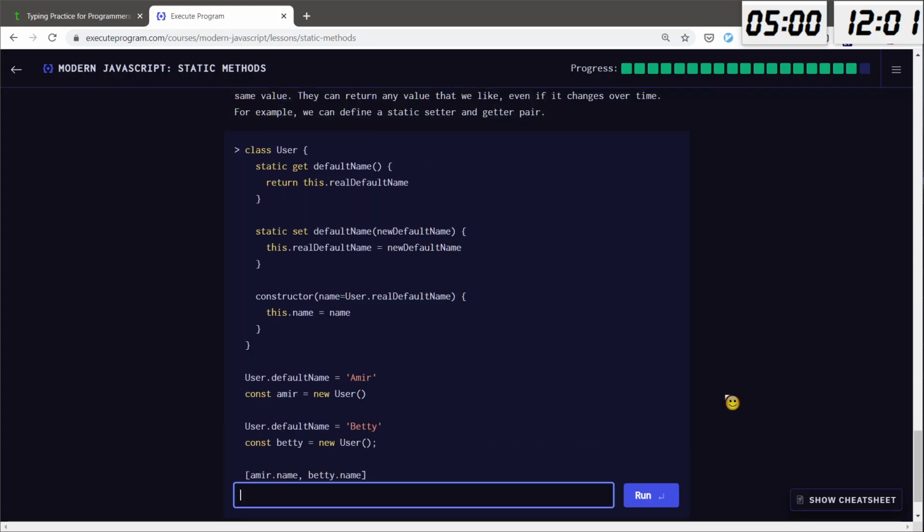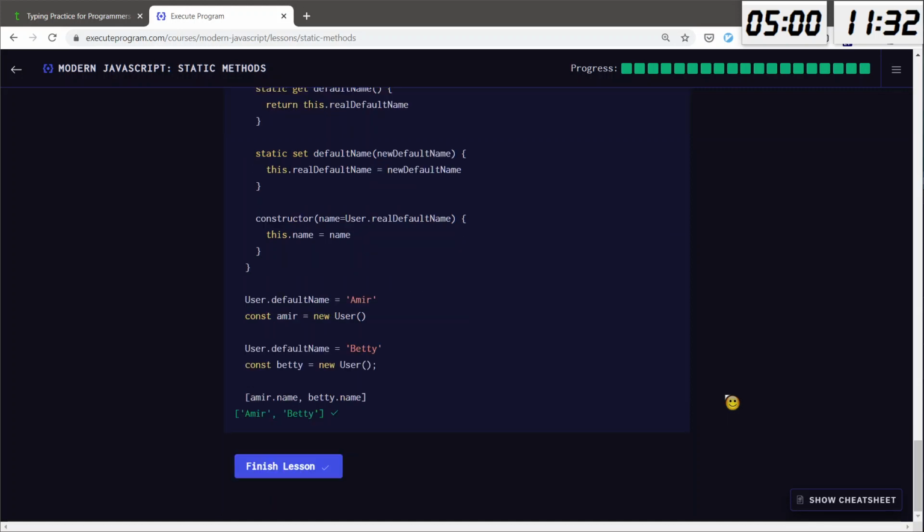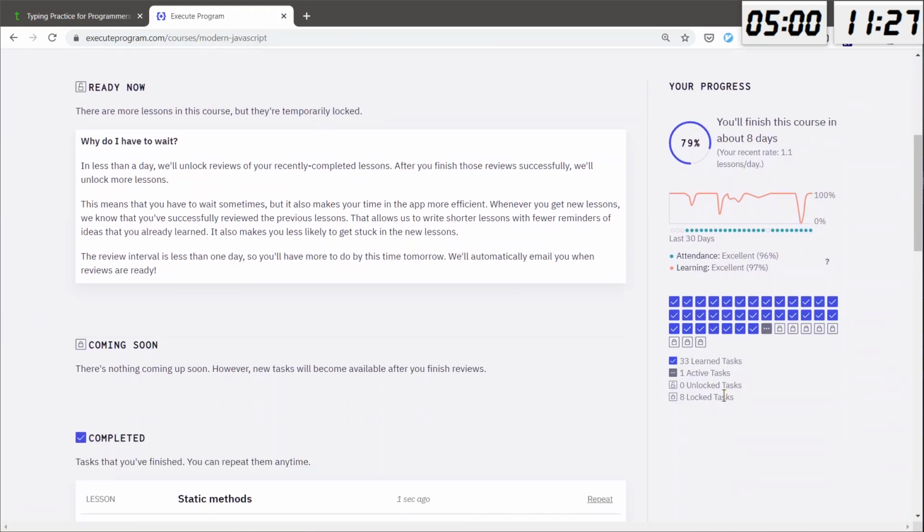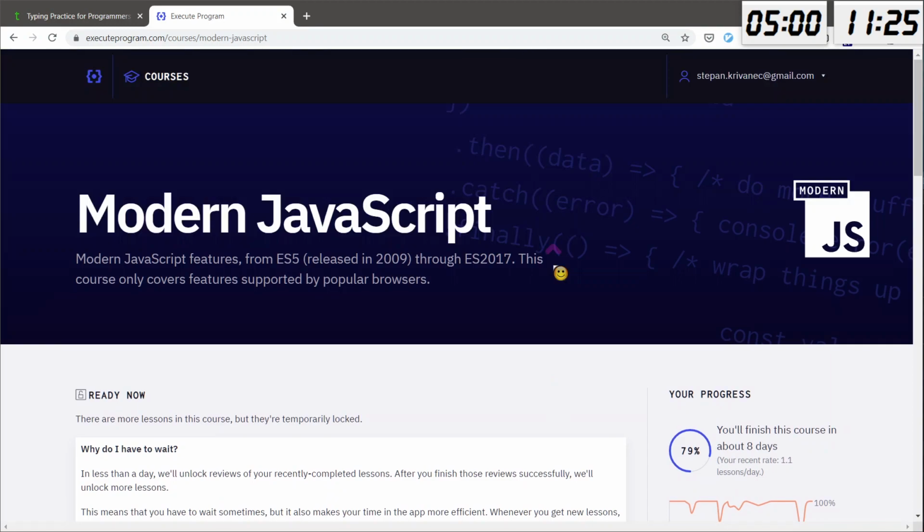So we have a user, static get defaultName, and a setter for the default name, newDefaultName. So User.defaultName, we set it to Amir, then we have Amir, new User. Then default name Betty, and so it will be Amir, Betty, and we finish.